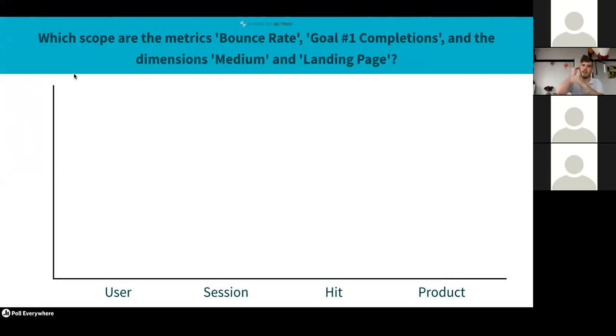So here we have 2 metrics, which are the bounce rate, and the number of completions for goal number 1, and 2 dimensions, which are medium and landing page. And I'm just asking everyone, what is the scope of those metrics and dimensions? Is it a user scope, a session, a hit, or a product?